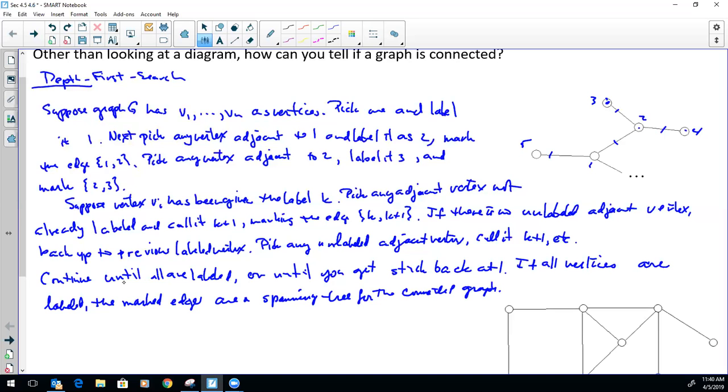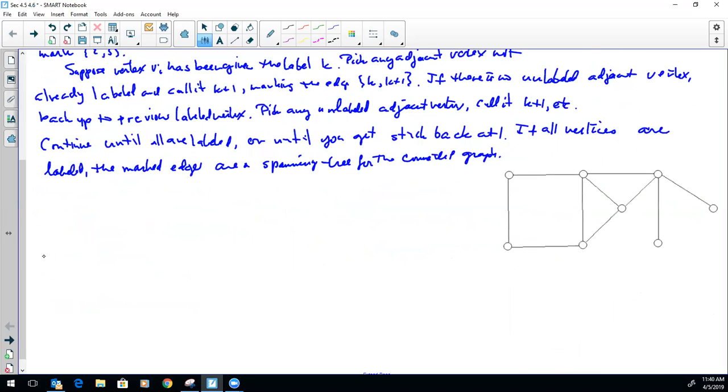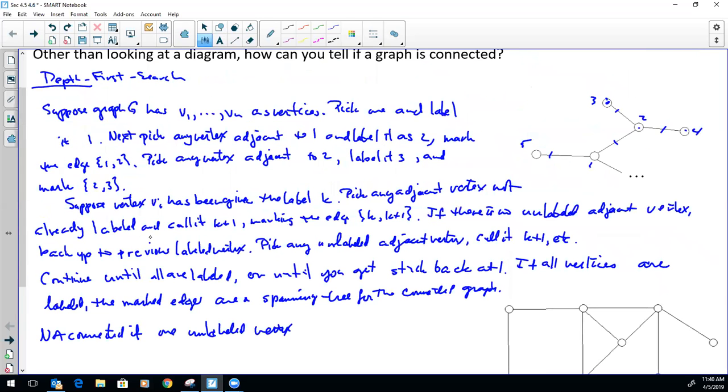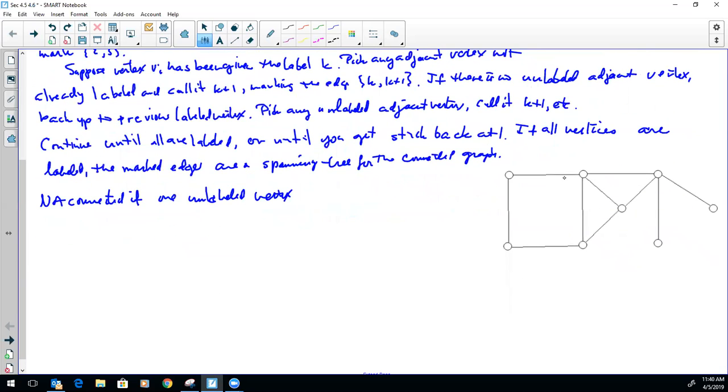Okay, if all the vertices aren't labeled, if there's an unlabeled vertex, or one or more of those, then it's not connected. Okay. Well, I hope you understand what I said, because you sure can't understand what I've written.